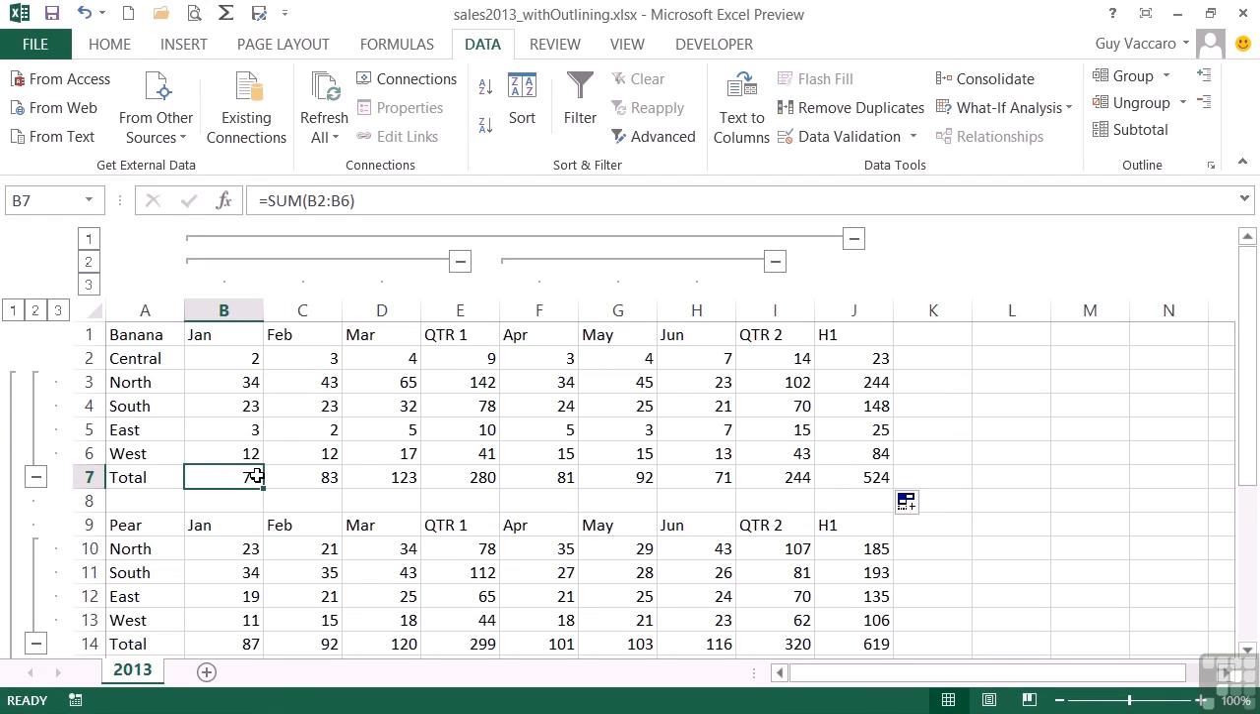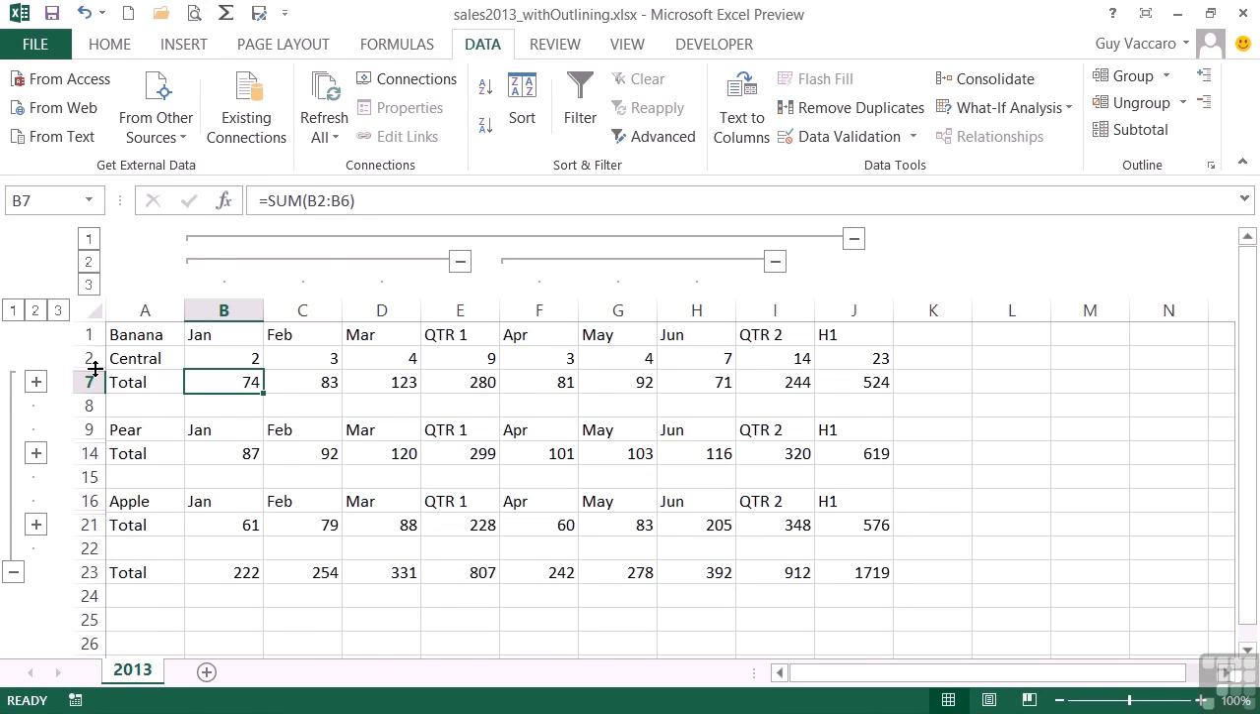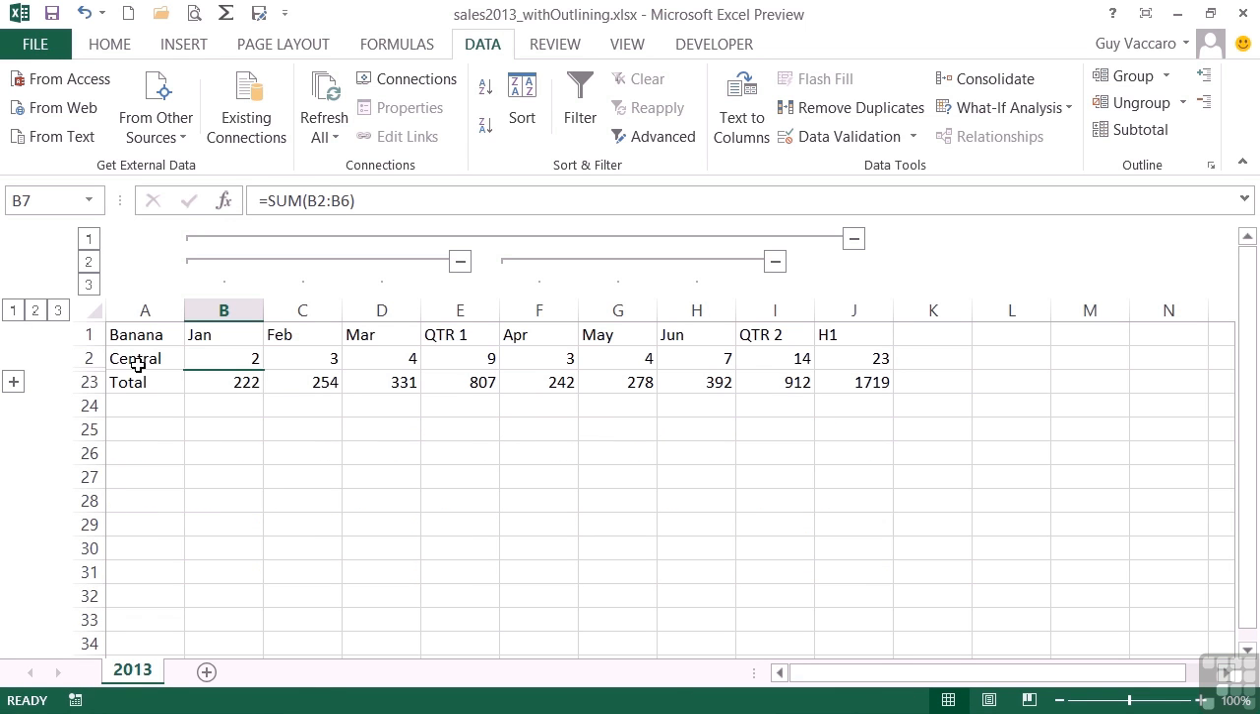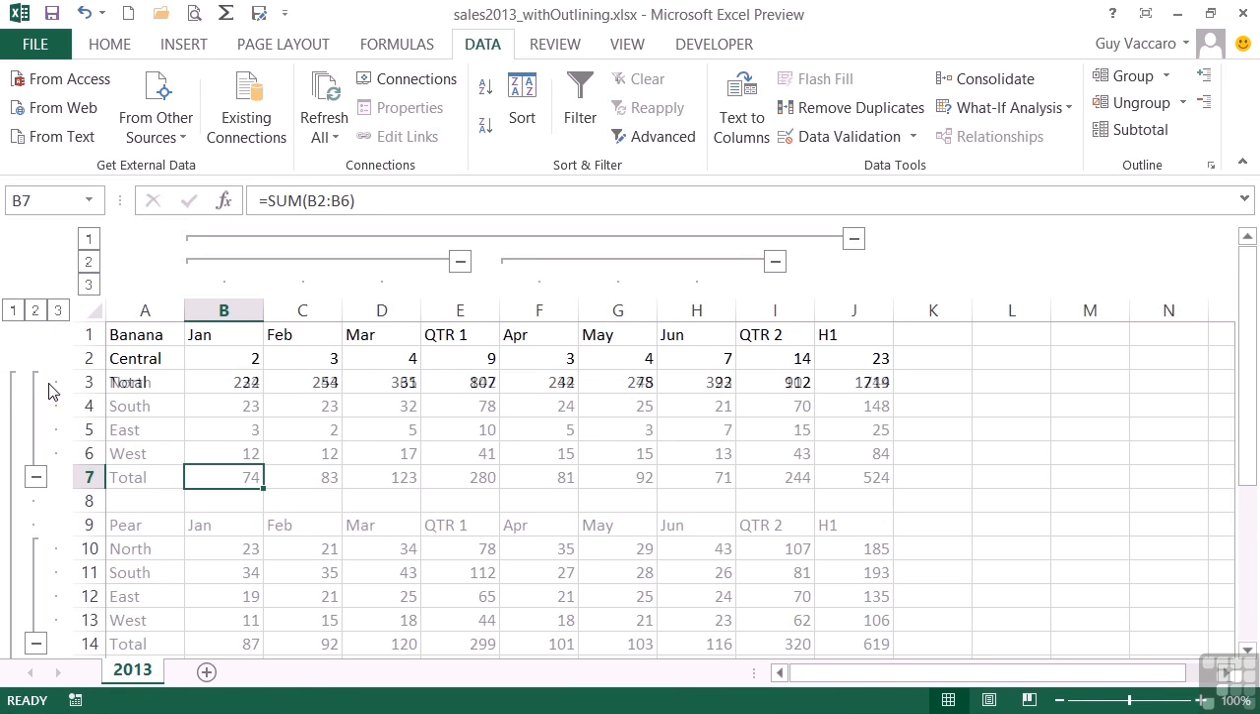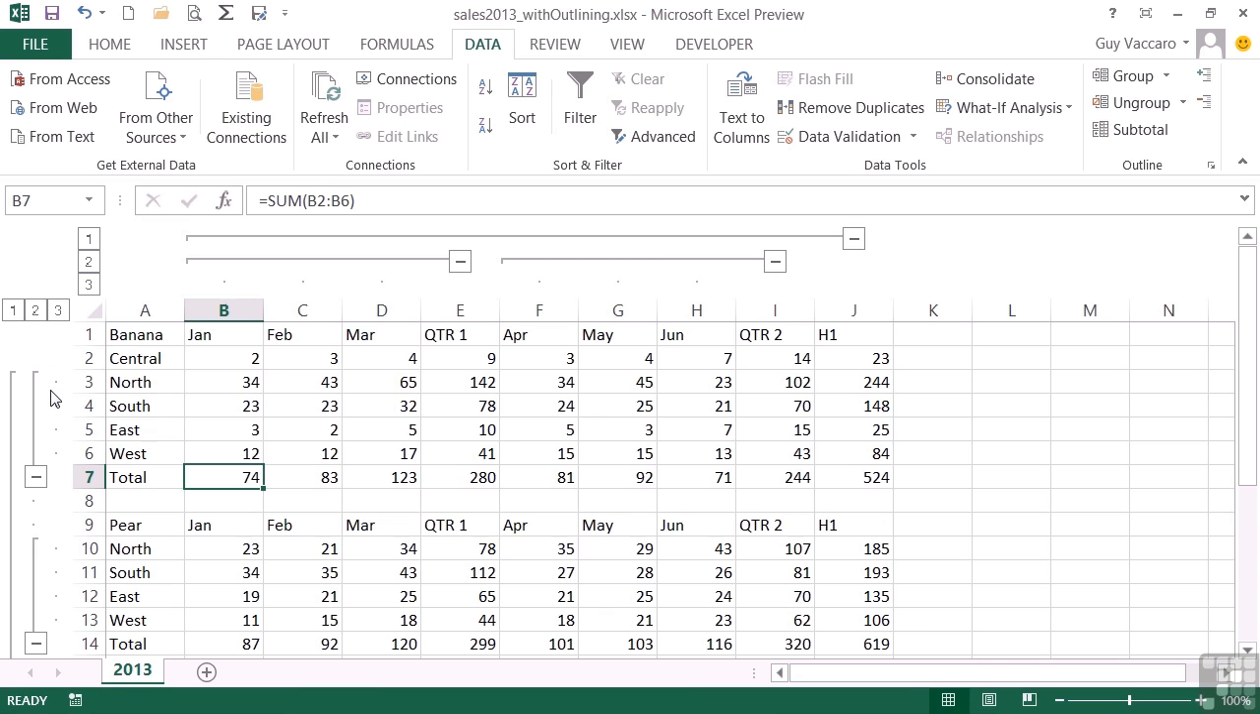But what you will have noticed on the left is our new row is not included in any of the grouping. So if I click 2, we still see central. If I click 1, we still see central. So let's go back to 3. So what I need to do is add in that central row to each of these two outline options.